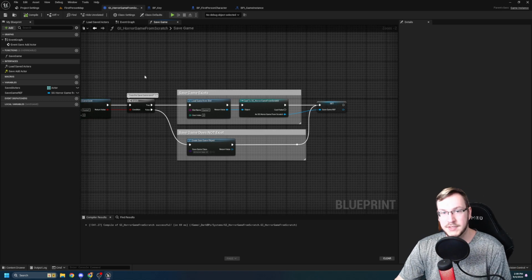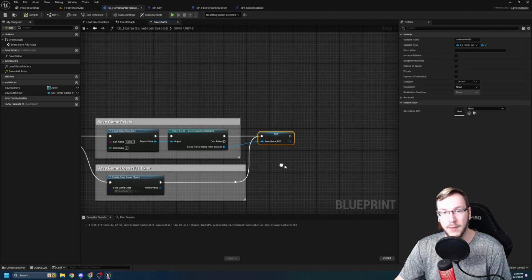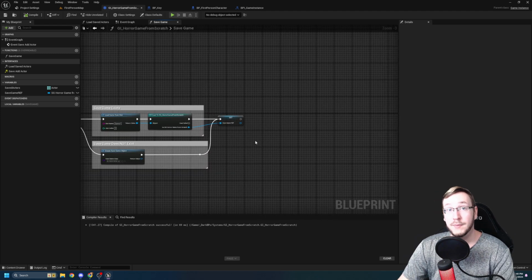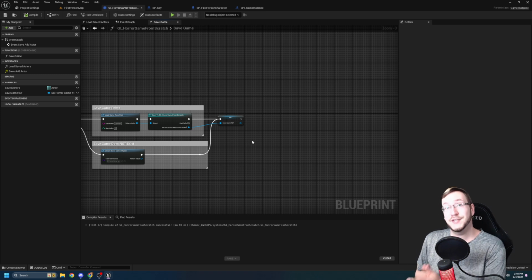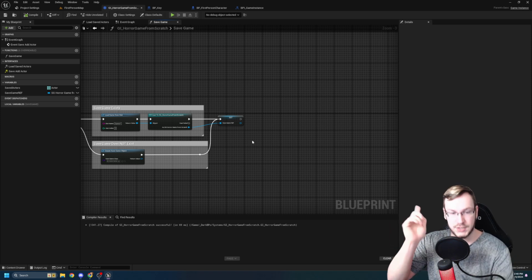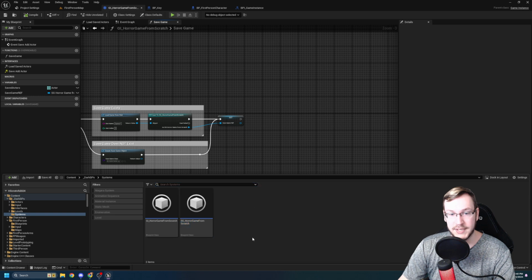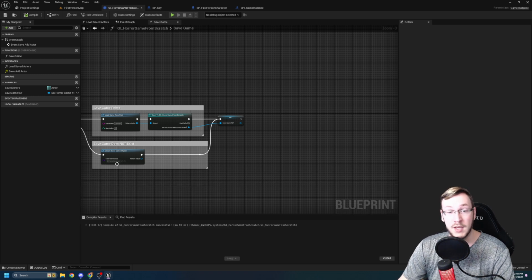All right, does the save game exist? If yes, go ahead and load it. If not, go ahead and create one, and then no matter what, let's create a reference. Now remember, in this case, we are very specifically saving the game. This is the save game function. So before we continue, we need to actually open up the save game we created.